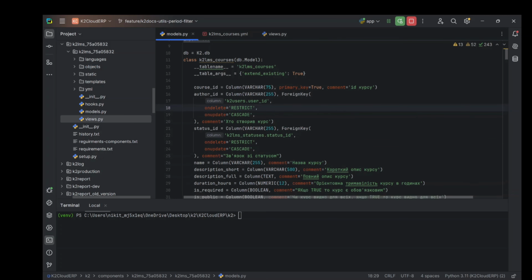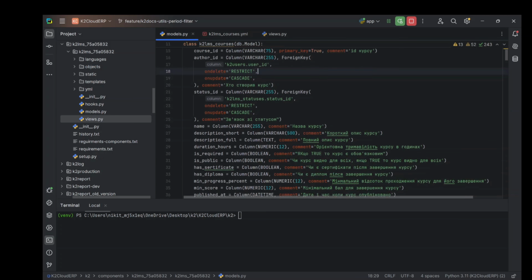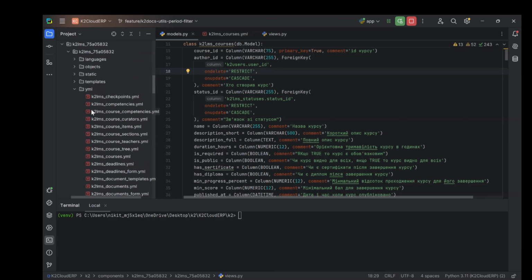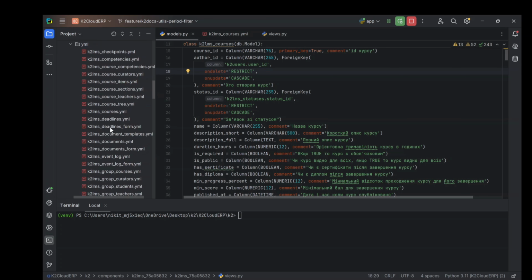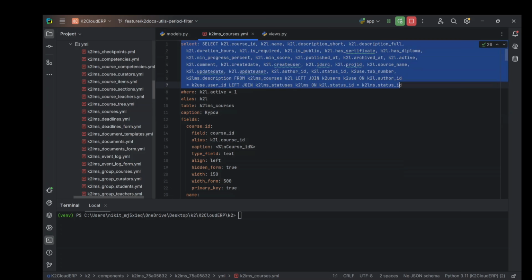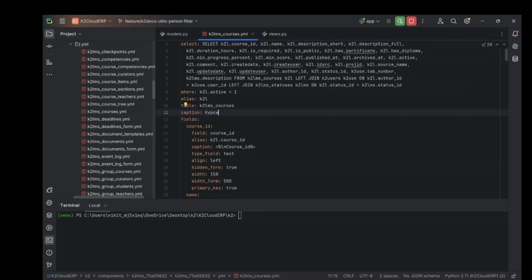Next, let's move on to the YAML files. The YAML folder contains grid files for our entities. For example, we open the YAML file for courses. Here, we see a ready-made SQL query. And it is not just a selection from one table, but a query with the required join relationships. For example, if a course has an author, the system can pull the author's name from the users table. Next, we see the fields block.